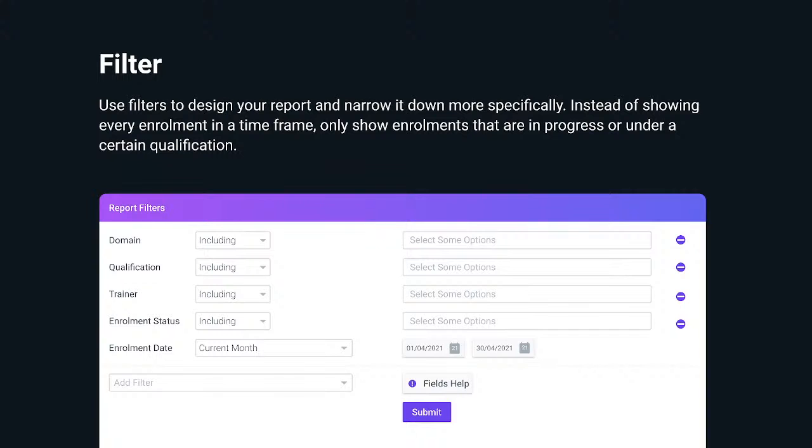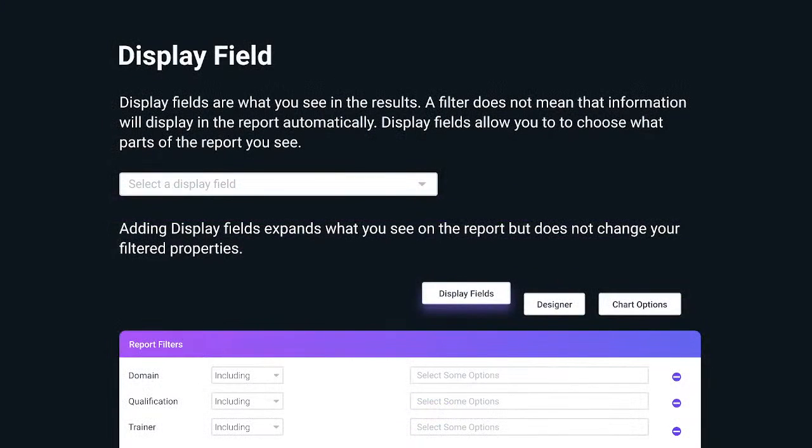All right, so other than filters, let's have a look at the other section of the report builder. Just above the filters, you will see some buttons, one of them being the display field. Display fields are pretty much what you want to see in the results. So there's a bit of a difference here. A filter does not mean that information will display in the report automatically. Display fields pretty much allow you to choose the parts of the report you see. So a best practice that we recommend is to include the filter in your display field as well, just to confirm the results you're seeing.